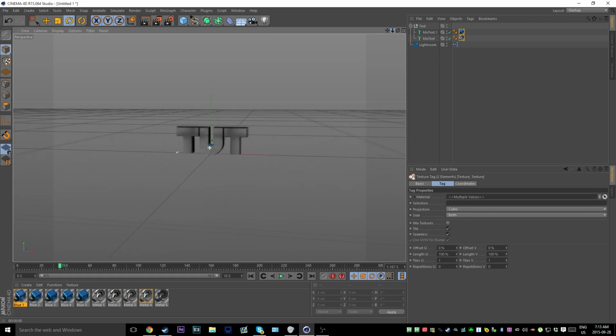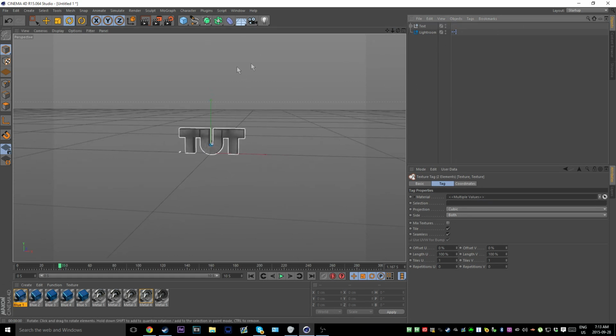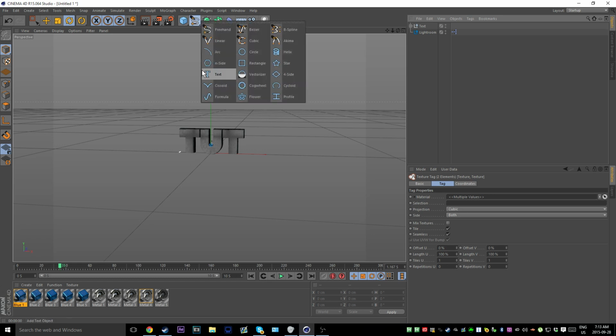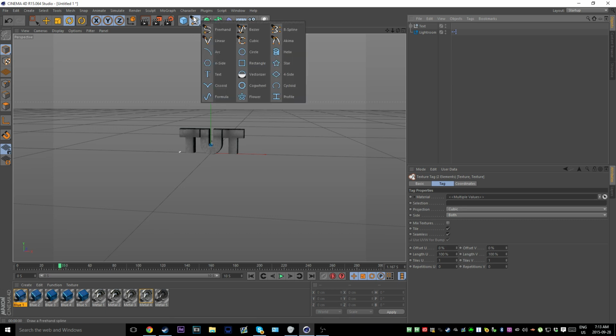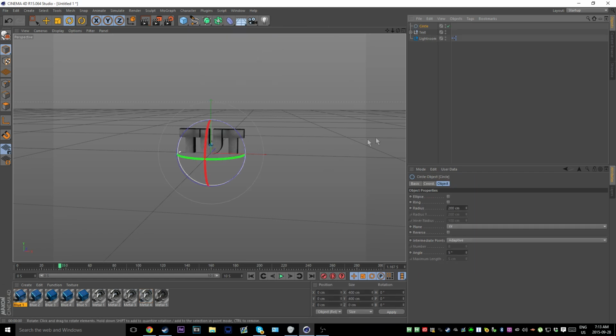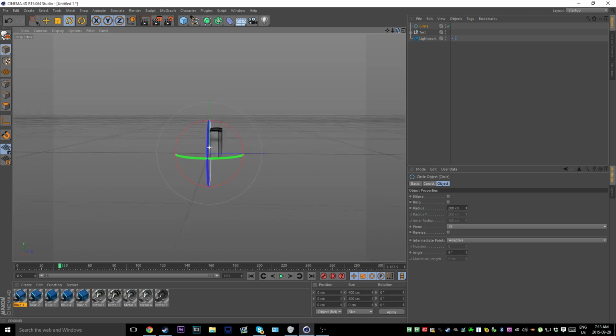Okay, now you want to create a camera to move around your text. So first thing you're gonna want to do is go to the freehand, draw freehand spline. Hold down click, because you don't actually want to draw a freehand spline. You want to hold down and then drag and go to circle and then release. And that'll create a circle. Now you have a circle and you want to center it.